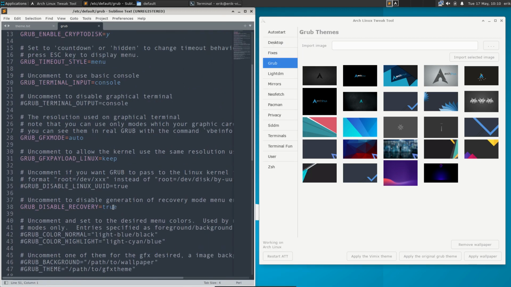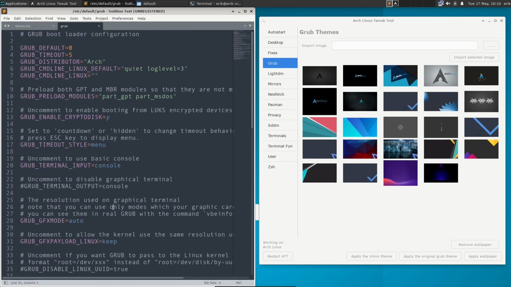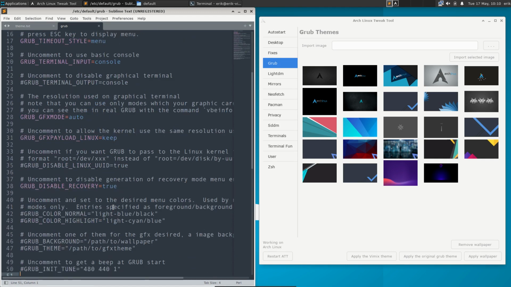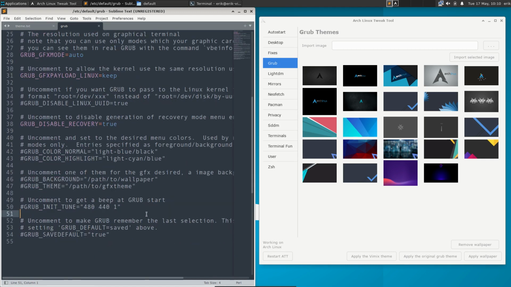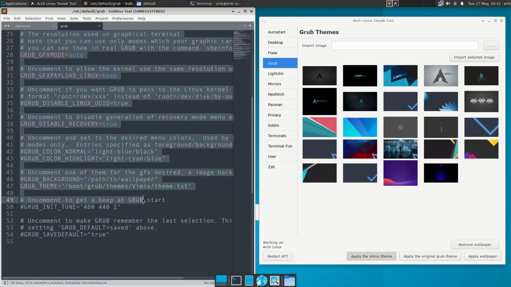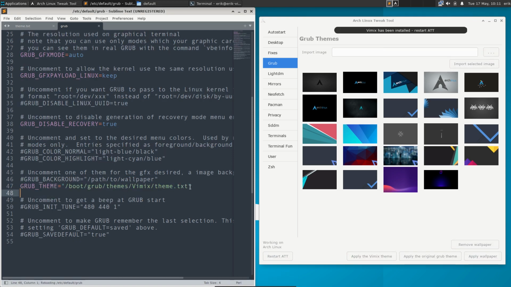Everything that's gray is not considered. You can delete all of it. Just keep the ones in colors. But don't, right? Because we need to change it. We need to be able to replace this with that. So apply the Vmix theme. If we do this, Grub theme is applied again.